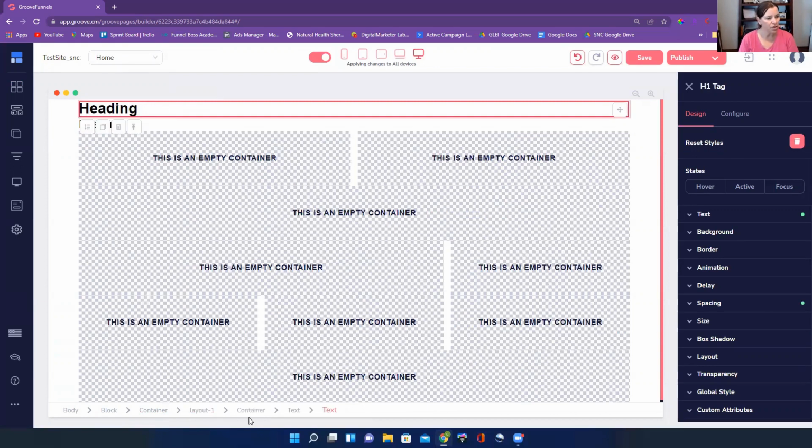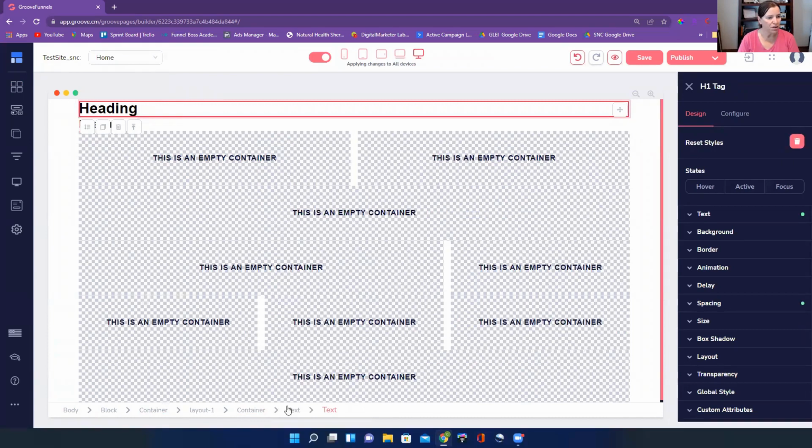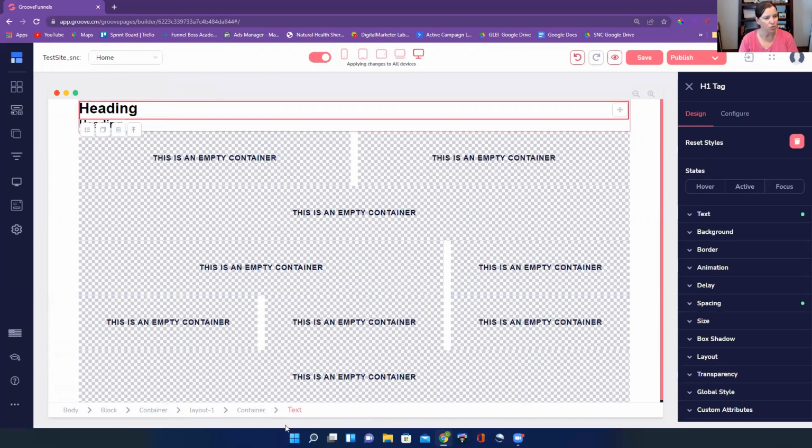And then when I click here, I have this other container that's inside of this layout 1. And then I have another text container, which is my heading. And I have a text container that's heading 2. So now you can see over here heading 1 tag, and you want to make sure, even if you make something large enough to look like a heading, you want to make sure it's an H1 tag or an H2 tag, because that is what Google remembers, right?